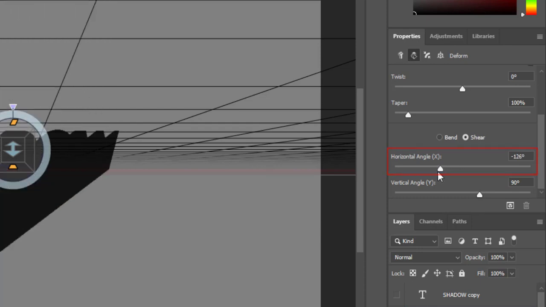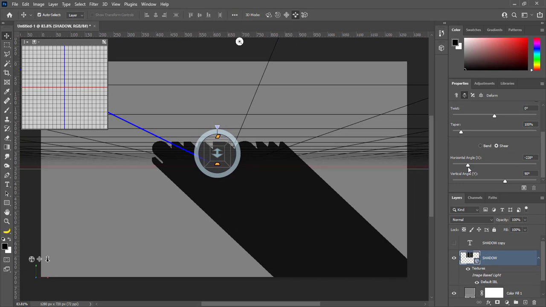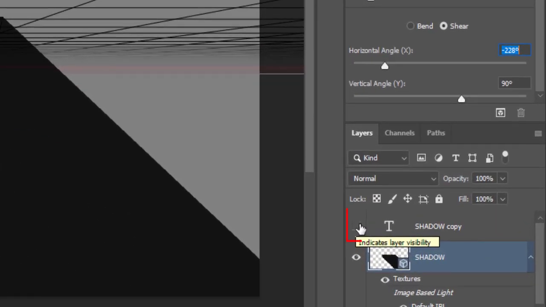You can see the shadow is moving around the text. Adjust the shadow's angle to your choice. Here we don't need to render the layer. Just enable the above text layer and activate it.